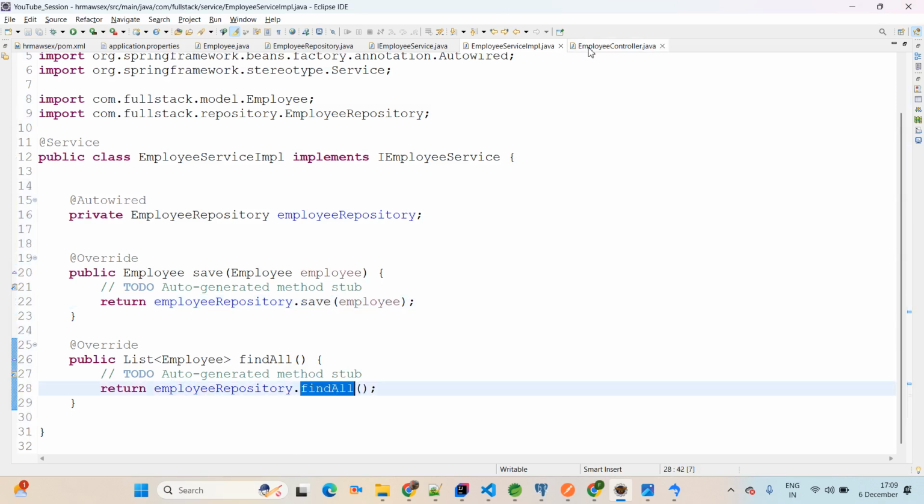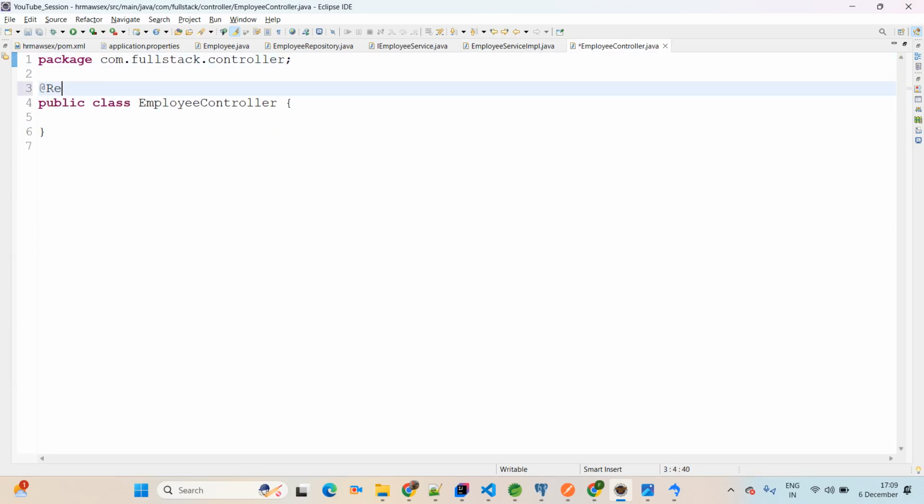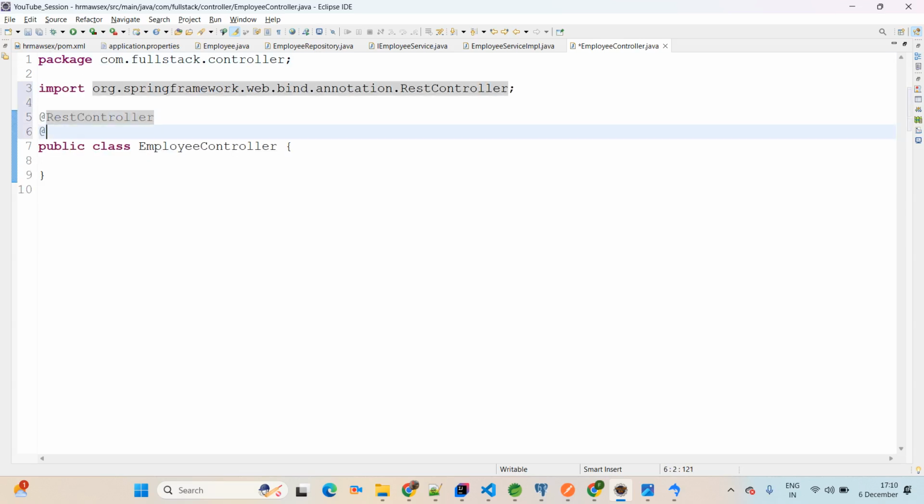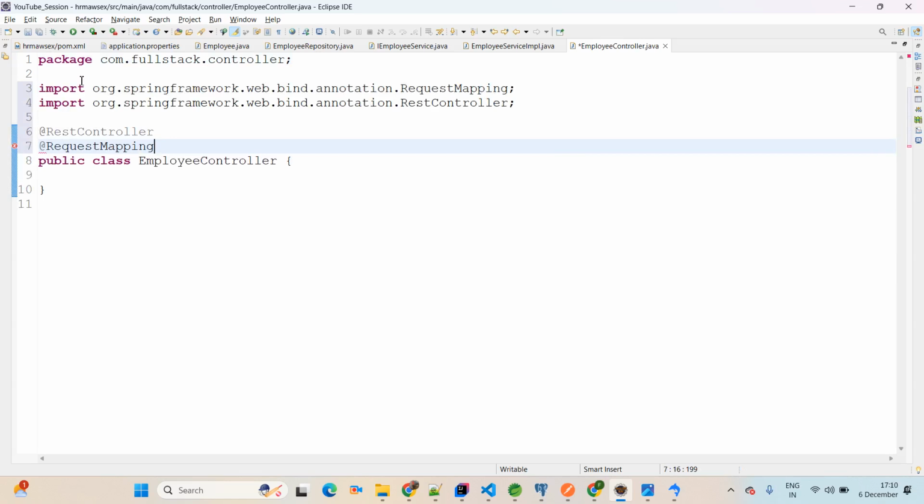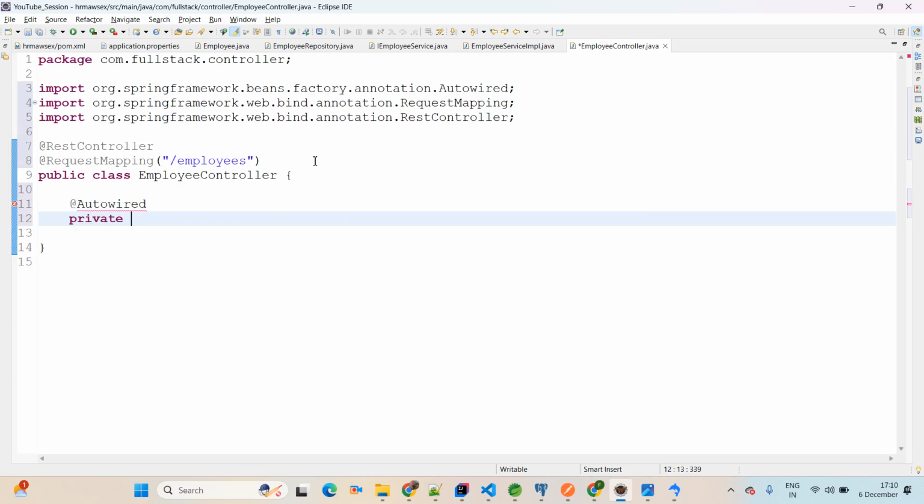Now coming to next, and this is the last layer. Here we are writing the APIs. Then we are using @RestController, which is @ResponseBody included itself. Next we are using @RequestMapping, and the base URI I want to mention here will be employees. Then here we are using @Autowired, this will be private IEmployeeService.